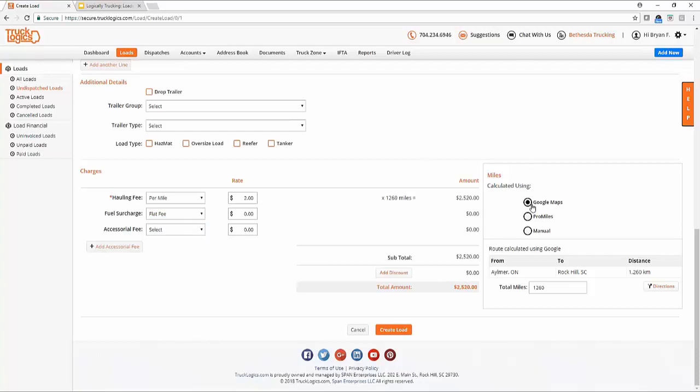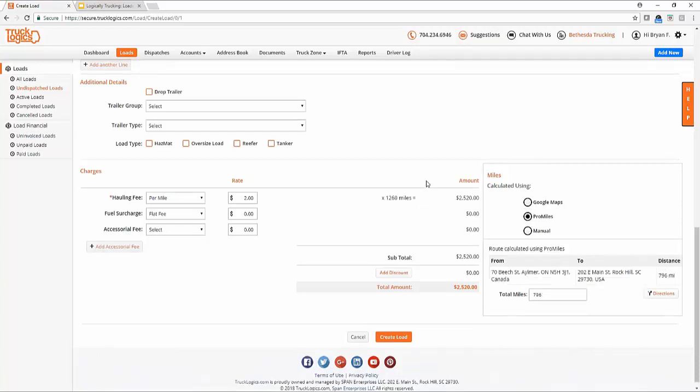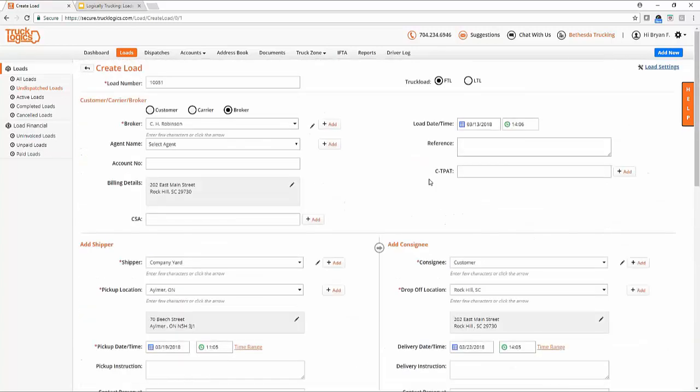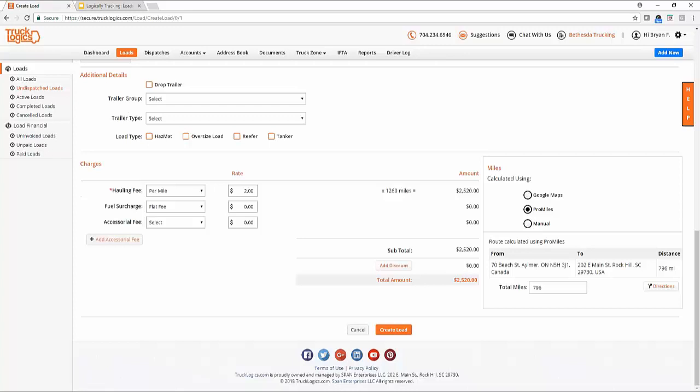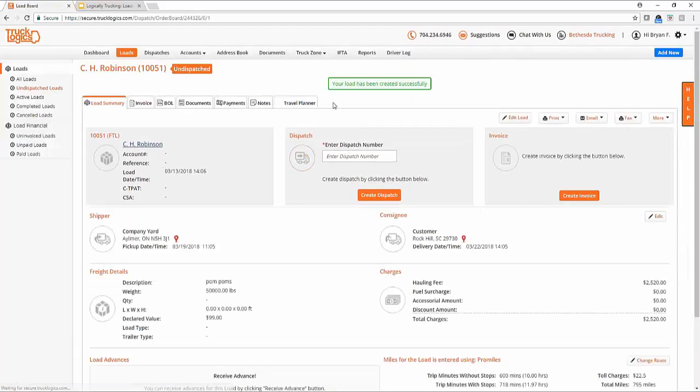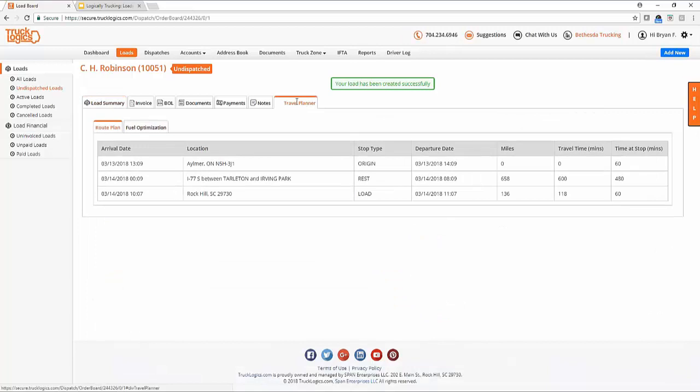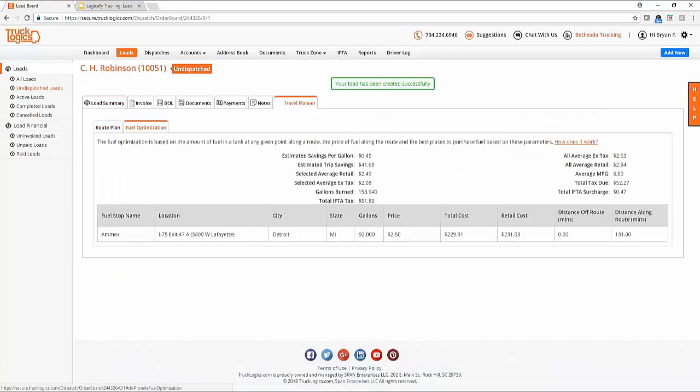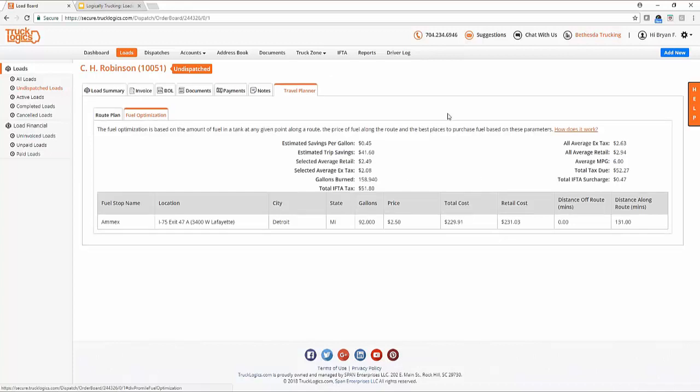And then over here, you can calculate your miles using Google or Pro Miles, or you can enter them in manually. All right, right now we have set Google, but we'll do Pro Miles. And what that'll do is that'll actually go in, and once we create the load, you'll see we also get this travel planner. And here it shows you the route plan, and then you can always click on fuel optimization, and it'll show you information. This comes off of Pro Miles, and this deals with the fuel optimization feature of Pro Miles.